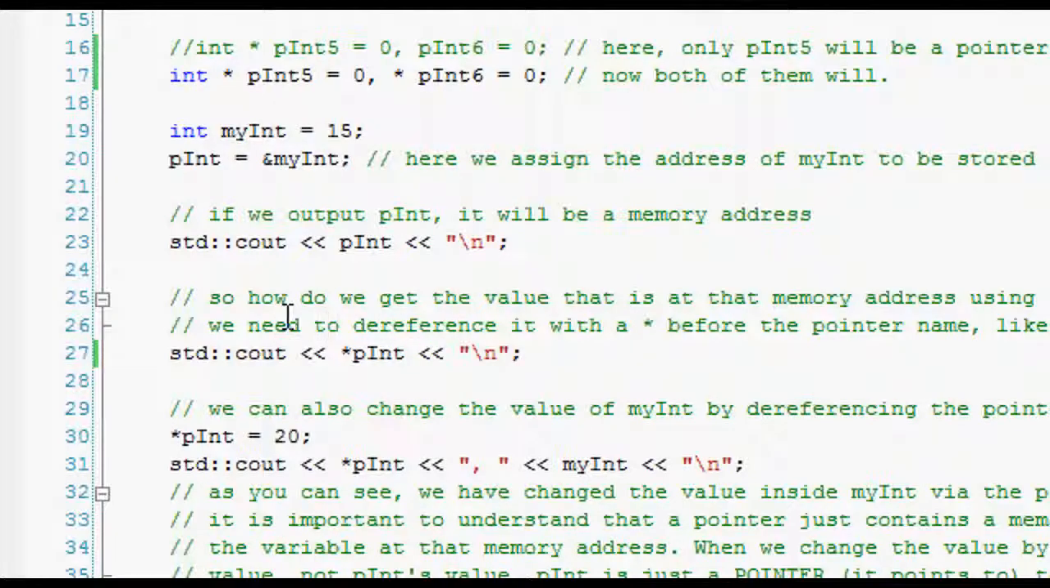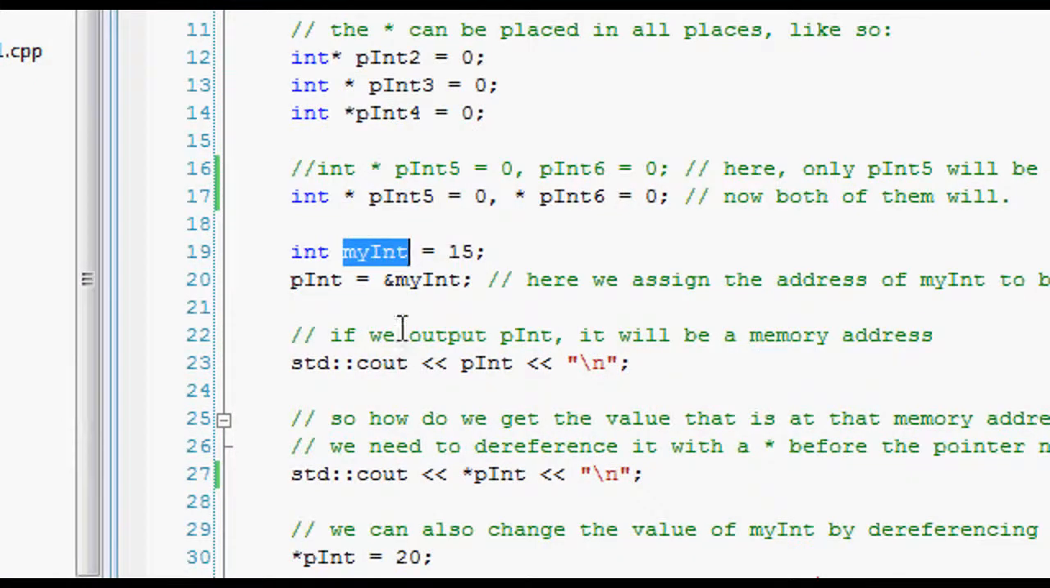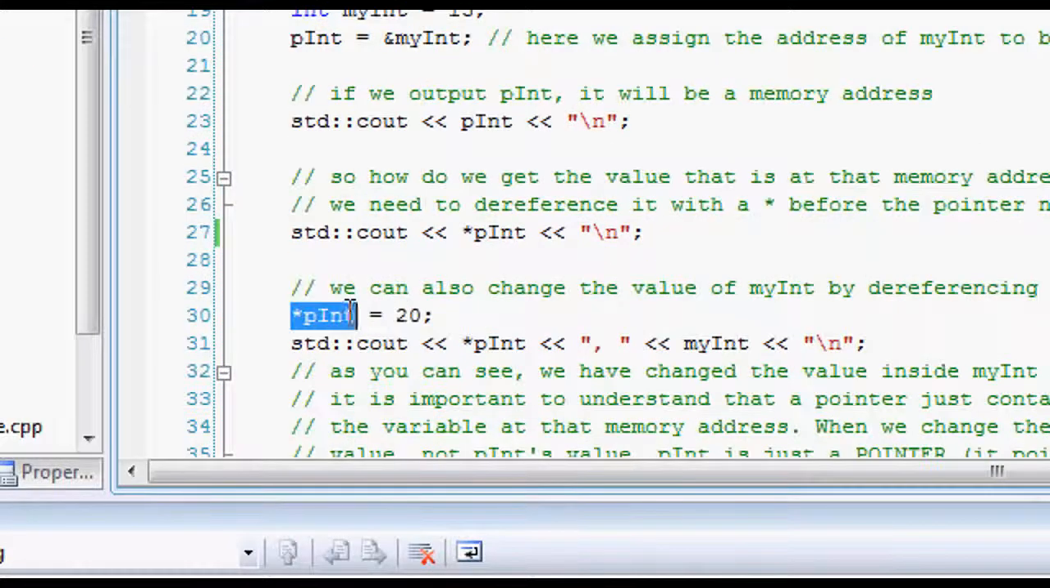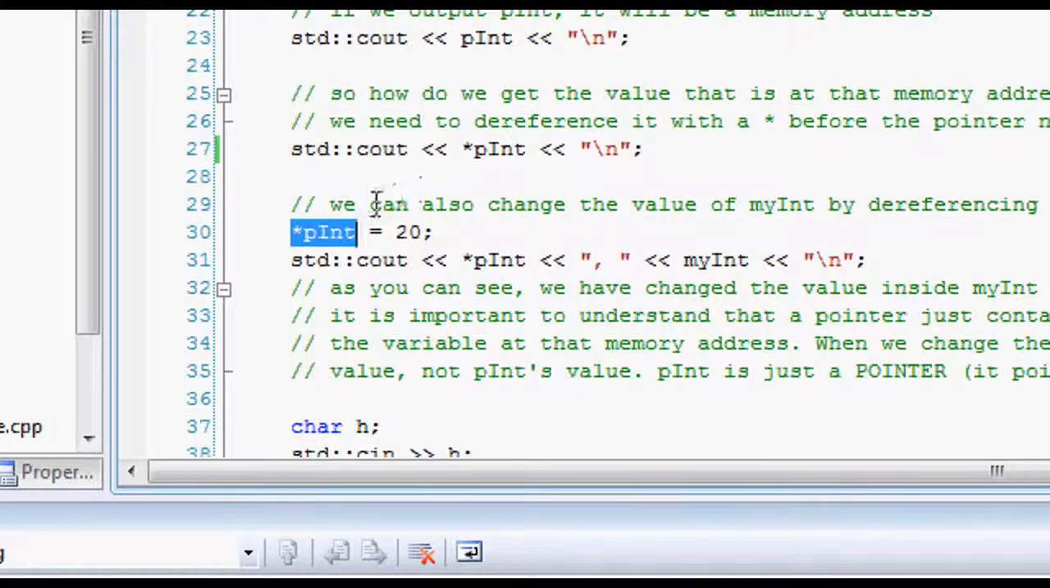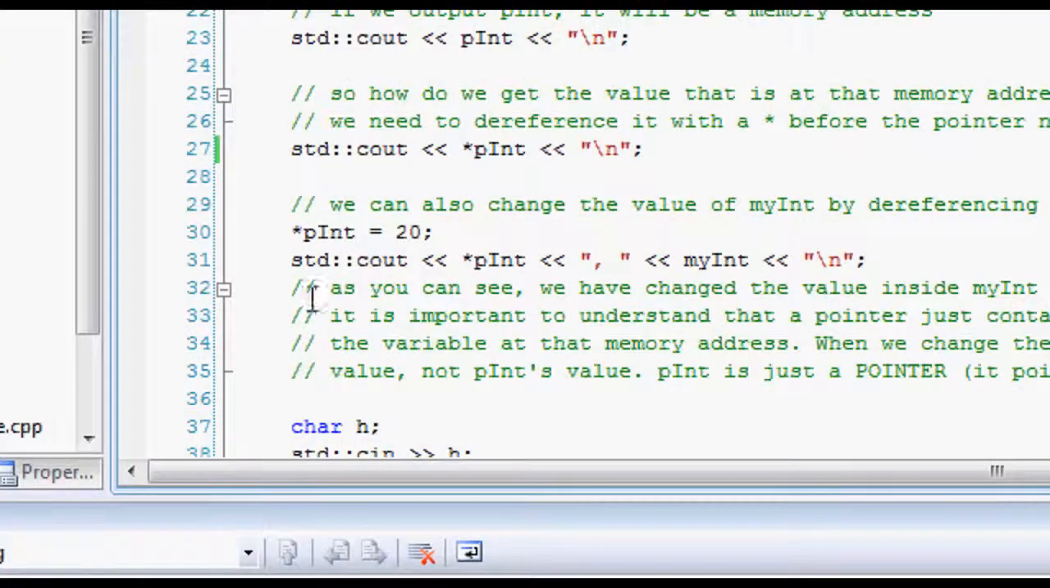And remember how I said we can use dereferencing in any case where we are using the value that the pointer points to. Okay, so we can also dereference the pointer. In dereferencing it, we can change the value stored inside my int, because we're saying to the compiler, in this statement, dereference pint equals 20 will change the value inside my int to 20, okay?